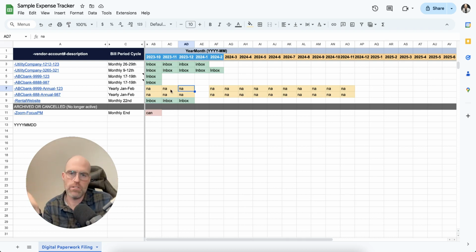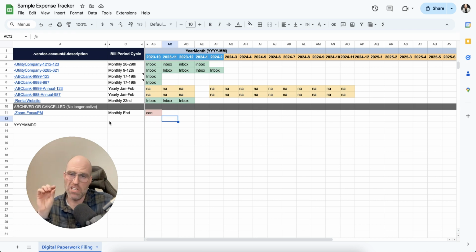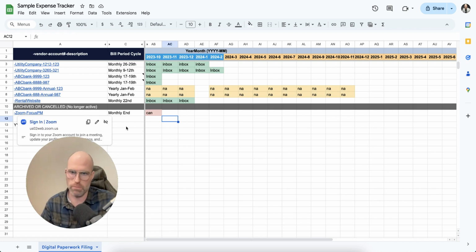If I cancel a service I no longer use, then I'll use CAN, red for cancel. And again, this has conditional formatting built into the cells as well, so it'll automatically color code for you. And then I would just copy that line and move it down to this section down here, so it keeps it separate. I still like to track it for at least one calendar year until my tax return is in and that's no longer applicable. Then I can delete it or something. But I usually just bring them down the page.